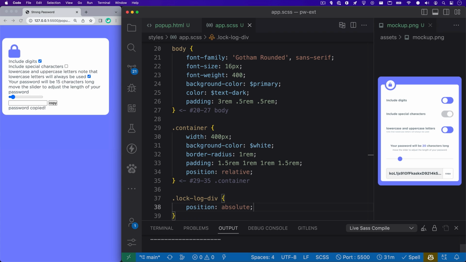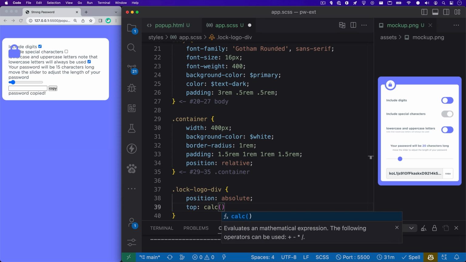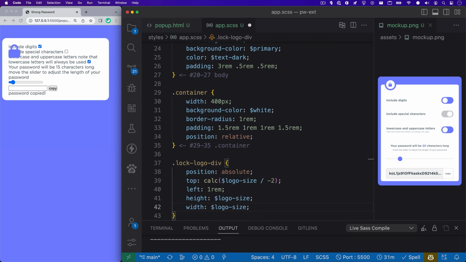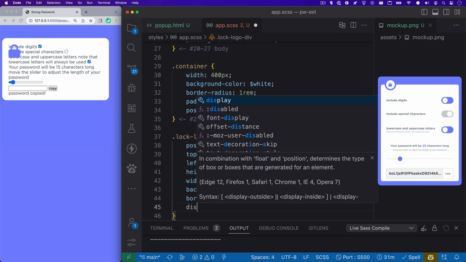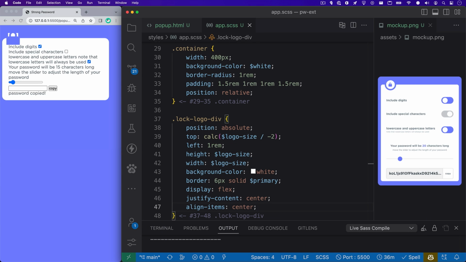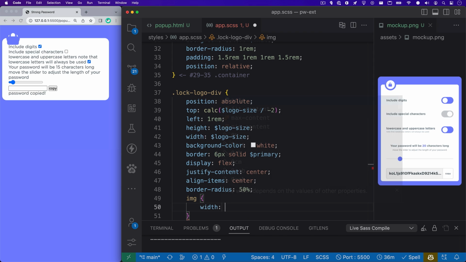To style out the logo just right, we'll position it absolute and then set the top property equal to our logo size variable divided by -2. Then we'll set the left to 1 rem, and we'll use our logo size variable for the height and width and set the background color to white. We can give a border of 6 pixels solid with our primary variable for the color, and then we'll center the logo inside of the div by writing a display of flex, and we'll justify the content center and align the item center. And then last, we can give our border radius of 50% to make it a perfect circle. We'll then nest the logo image and give it a width of 0.9 rem.